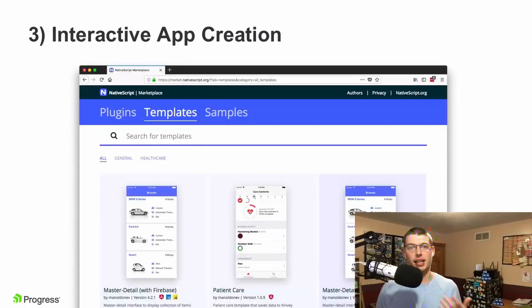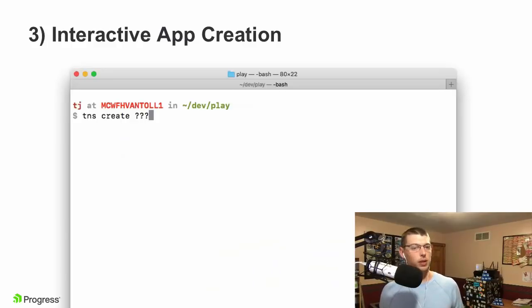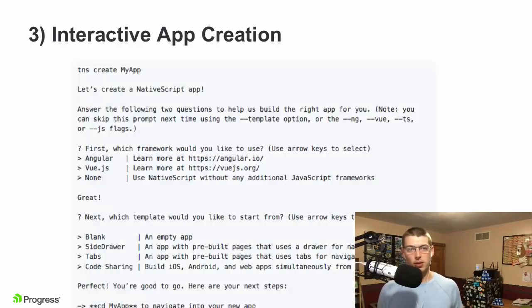The first of these is interactive app creation. Now you might know that the NativeScript team offers a large collection of templates for starting NativeScript apps. Templates you can find on the NativeScript Marketplace at market.nativescript.org and on the Templates tab. The problem is it's not always easy to know what templates are out there when you actually go to create your apps. So with NativeScript 5, you can look forward to a new interactive app creation experience, one that'll make it easy for you to find the template you need when you go to start your next app.